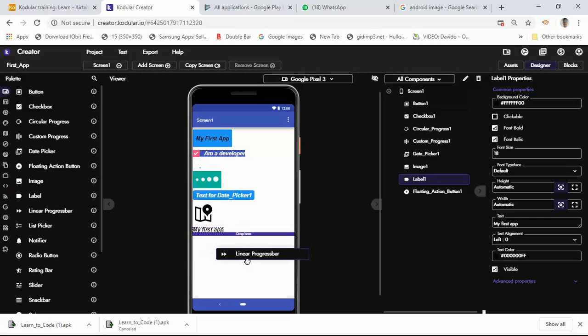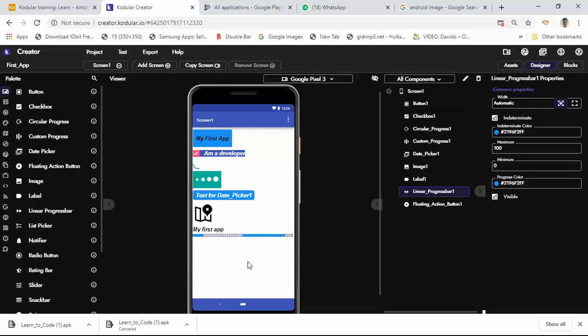So the linear progress bar also has a similar function to the custom progress and also the circular progress. They do the same function. You just have to select which one you want for your app. Okay, let's look at the definition of the linear progress so you can know what it is all about. A visible component that indicates the progress of an operation using an animated line bar.